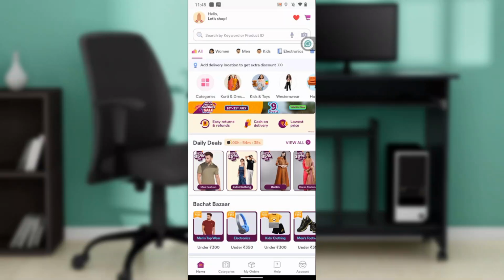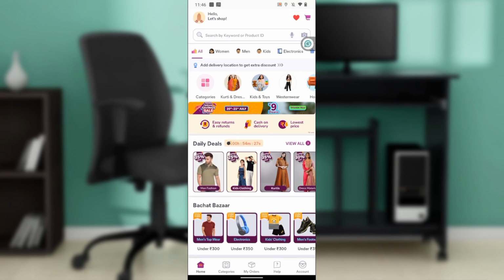Hello, in this tutorial, I'll show you how to add a product to wishlist on Meesho. The first thing I'd like you to do is to launch the Meesho application, which of course I have done right here. Now the next thing is, how can you download the Meesho app?